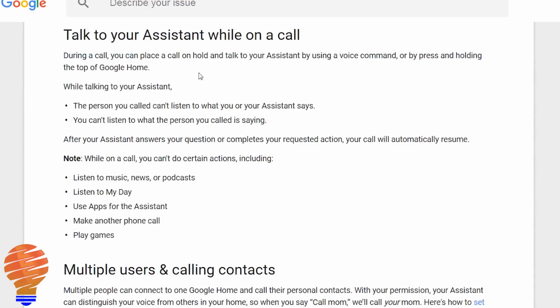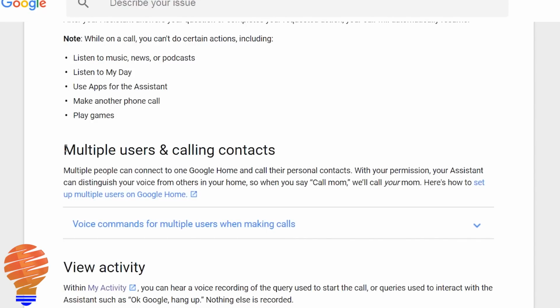Now, while you're on a call, you can actually ask your Google Home to put the phone call on hold. You can either ask it to put it on hold, or you can press and hold the top of your Google Home and it will place the call on hold. Now, you can't start music, news, or podcasts, or ask about your day or any of those other things, but you can ask it questions. Once it's done answering what you've asked it to do, it will automatically return to the phone call. So that's a very interesting feature. It allows you to be effective while you're on your phone calls if you're having, say, a business phone call of some sort. Now, of course, you could also set it up with multiple users.